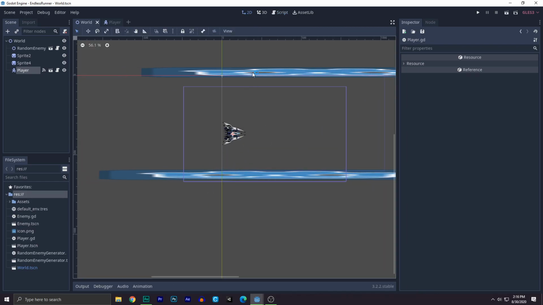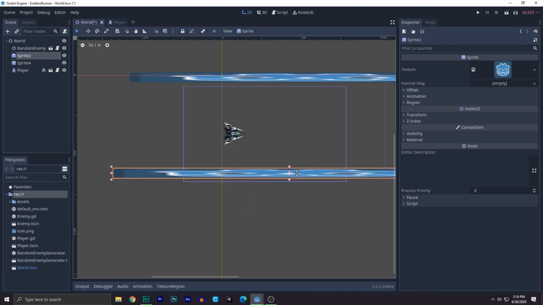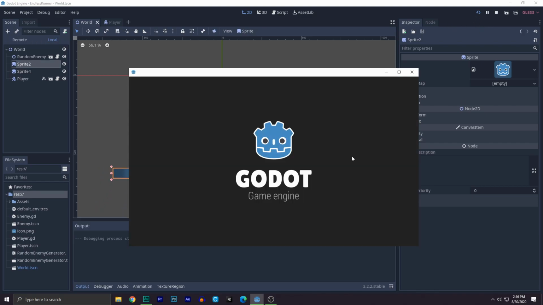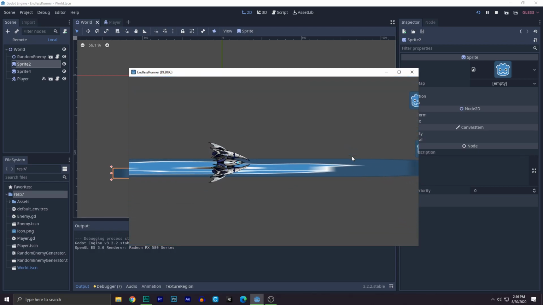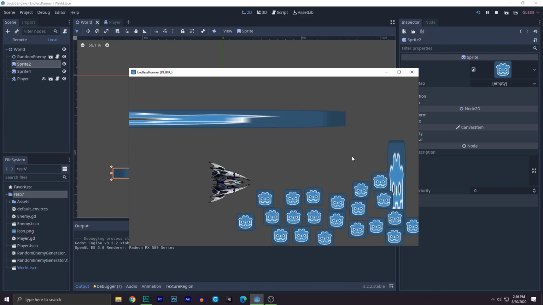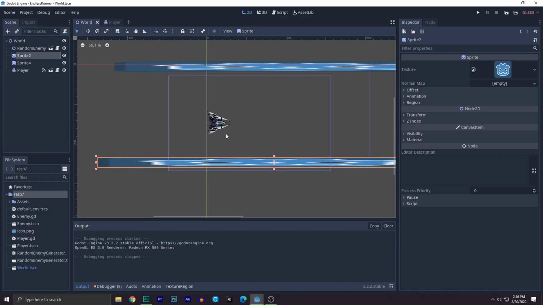So make sure I make it like this, and I make it like this. If I run, if I go up, I cannot move past it. As you can see, I'm now surrounded by thousands of enemies, and it works amazing. Okay, so this is how you do your player bounding.